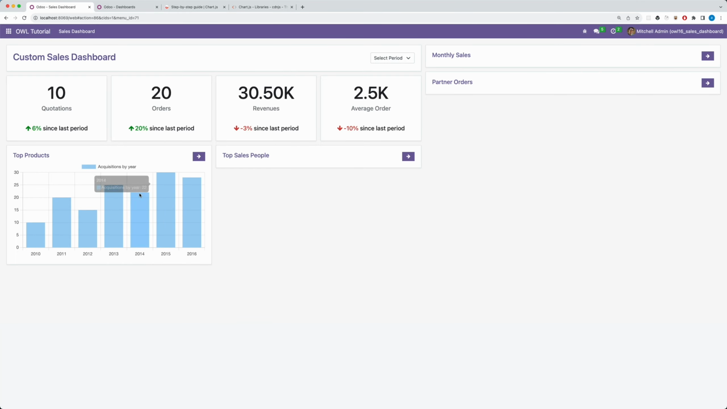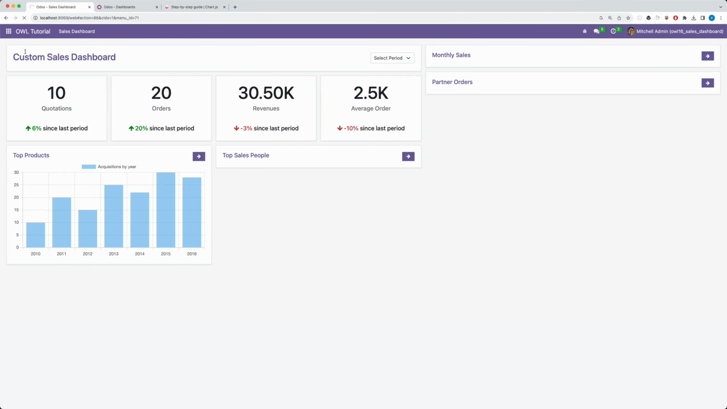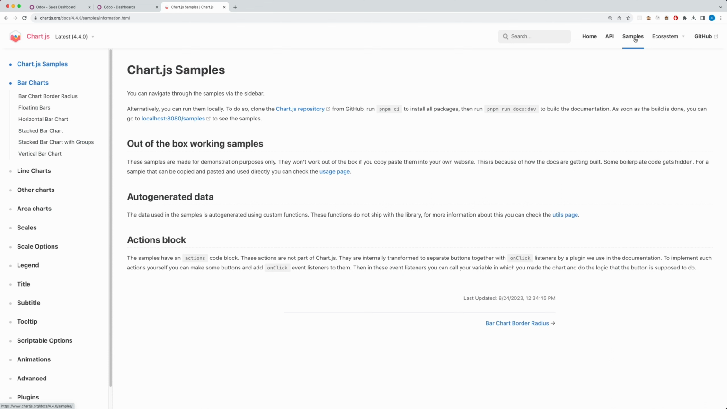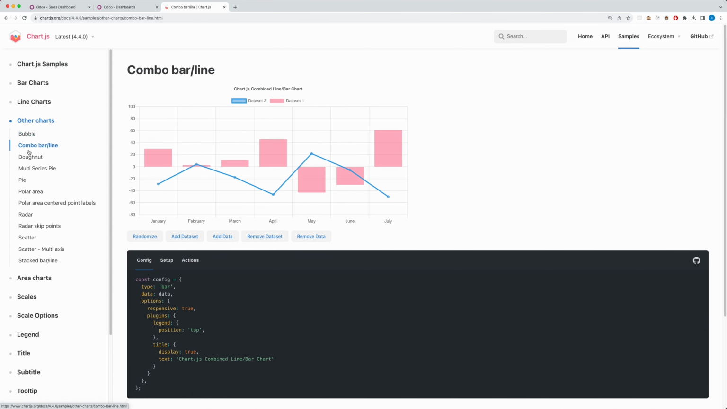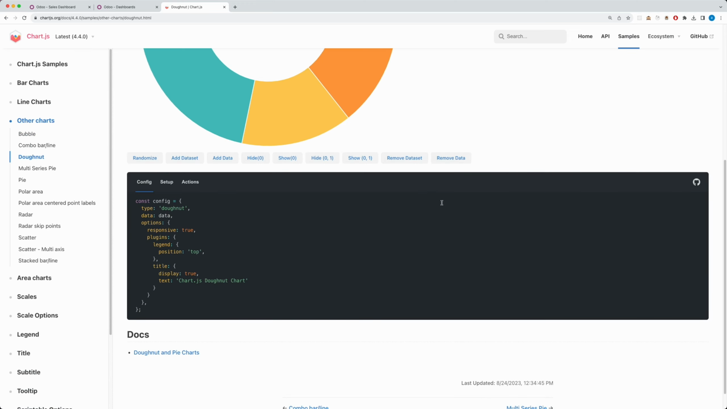Okay, the chart has been successfully rendered. We can change the type to line here. Go back and reload. Not only that, if we check the examples, we can also add other charts like bubble, combo bar and line chart, donut, etc. Let's try donut. And notice also that we can customize it using the options object.